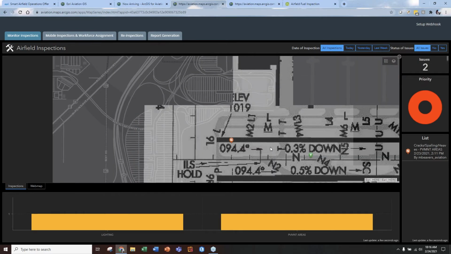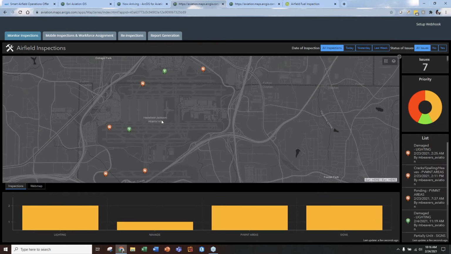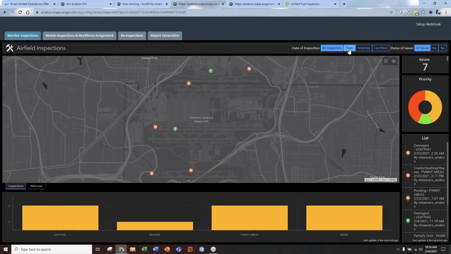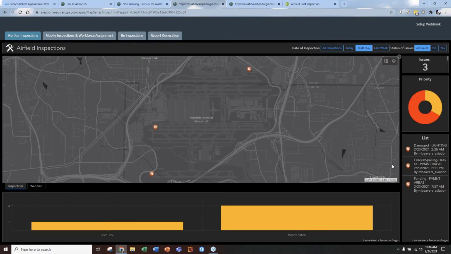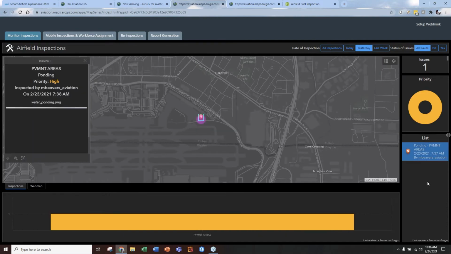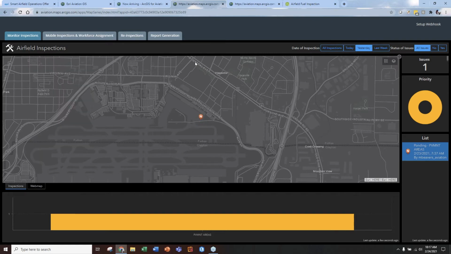I'll zoom back out, and then let's take a look at some of the other capabilities that are part of this dashboard. The first would be if there are any issues that were discovered today, and it looks like there are none so far. Were there any discovered yesterday? It looks like there are 3, and I can see those and get more detailed information about them. It looks like there was some ponding that happened, maybe after a heavy rainfall event, here on the north side of the airport, and it was a high priority issue.